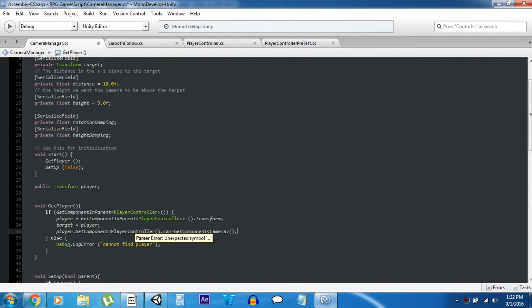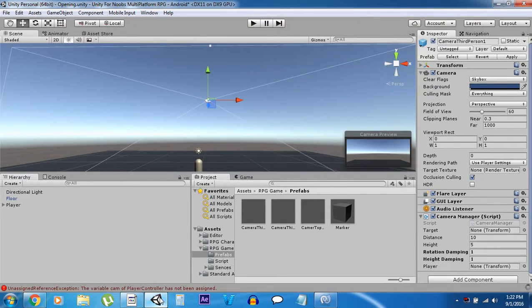Getting an error right here. I must have written something wrong. I forgot the other parenthesis right there, or whatever that is. I don't know what that sign is, but everything should be good now.